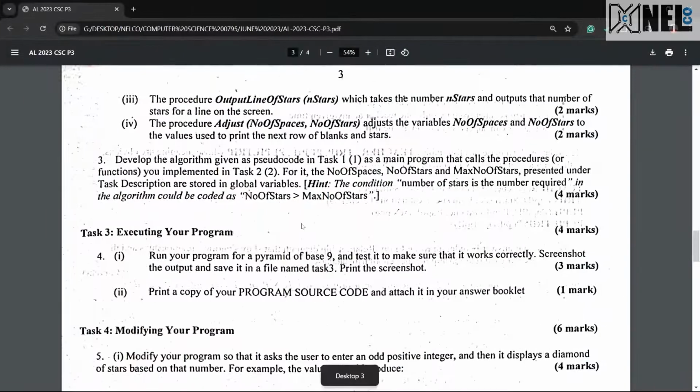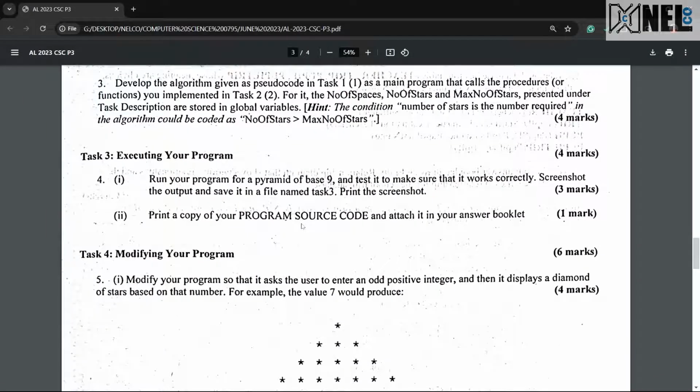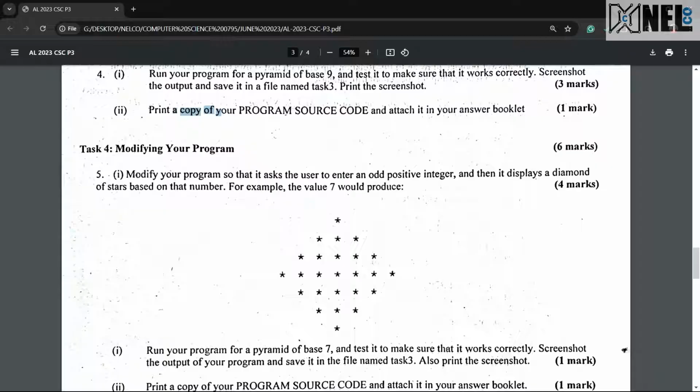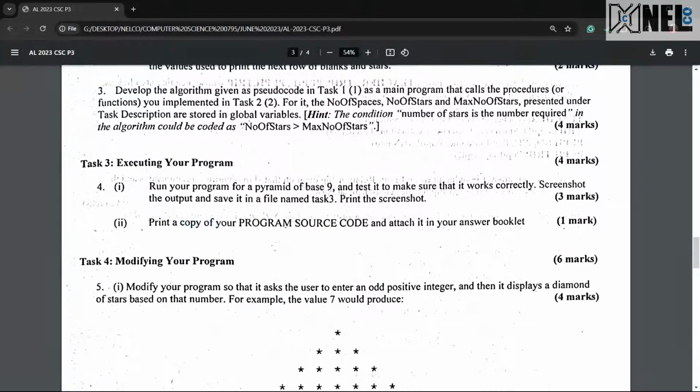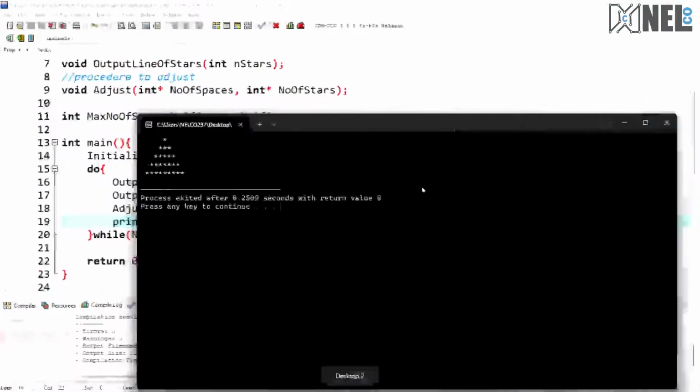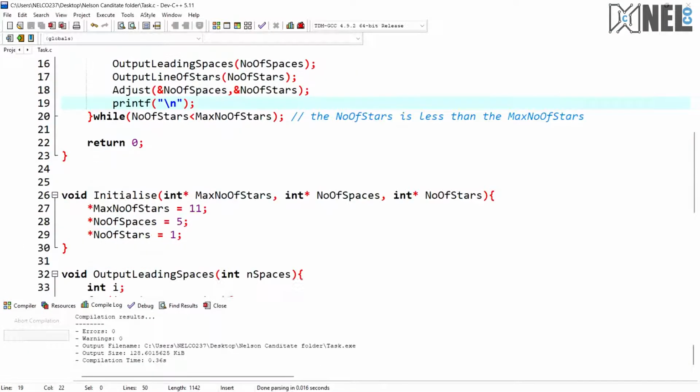Next question. Remove it, guys, remove. Okay. Print a copy of the program. We didn't even do the first item. It says run your program for a pyramid of base 9 and test it to make sure that it works correctly. Screenshot the output and save it in a file. Print a screenshot. Okay, so let's change the base number. Change the max base number to 9.